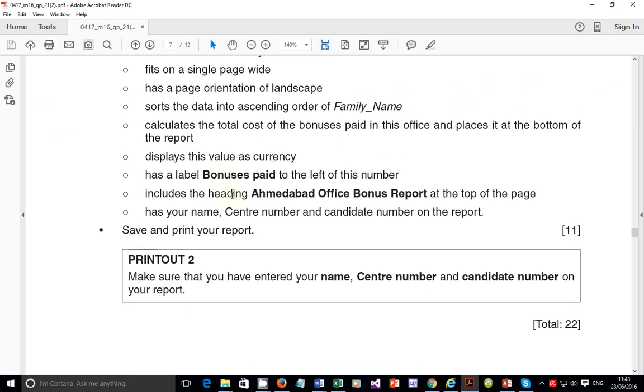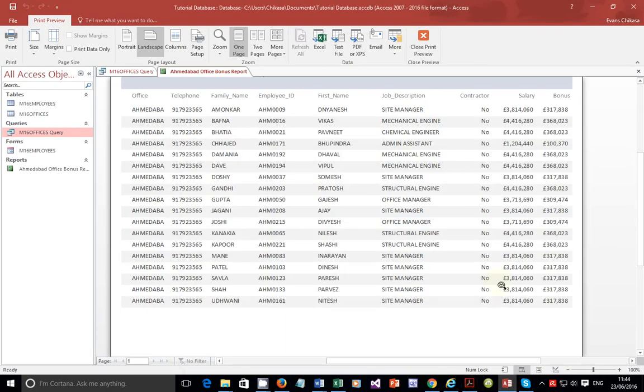So what we need to do now is create a label, which is going to be to the left of this number. Let me see. It's this one here: calculate the total cost of the bonuses paid in this office and place it at the bottom of the report. So we need to calculate the total cost of the bonuses paid, just at the bottom here.